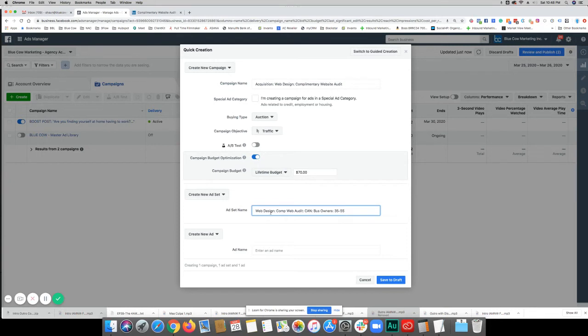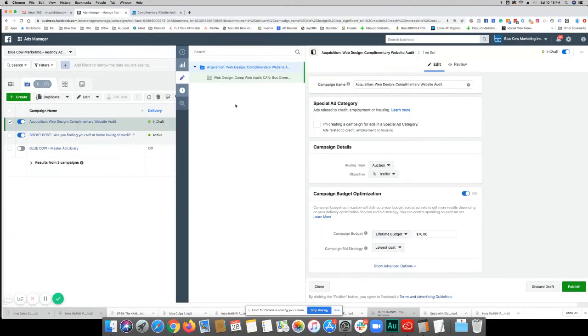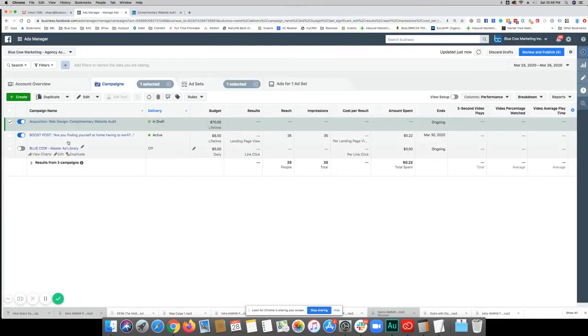Okay, age range, right? This doesn't have any functional part. It's just so that when you look at it, you know what you're doing there. We already know that we're going to be doing ads. So what we're going to do is skip the ad at that point, and we're just going to save that draft. Okie dokie smoky. Here we go.